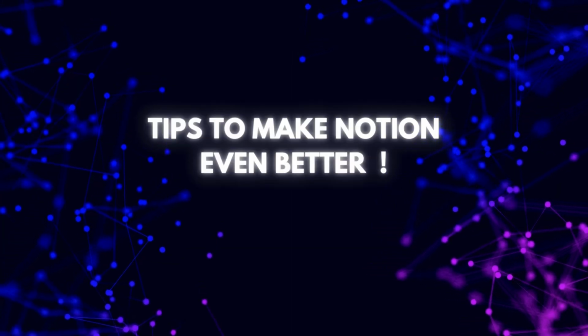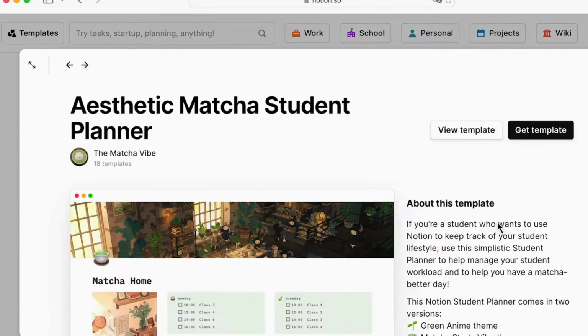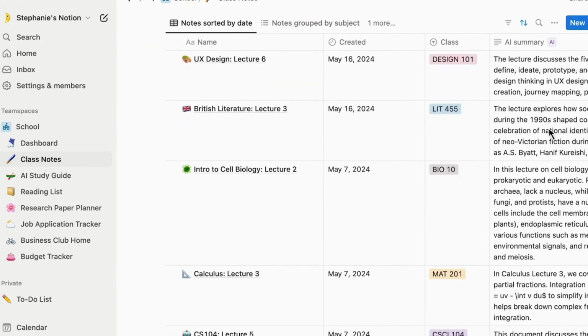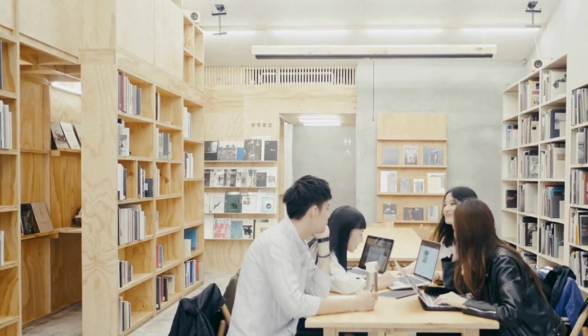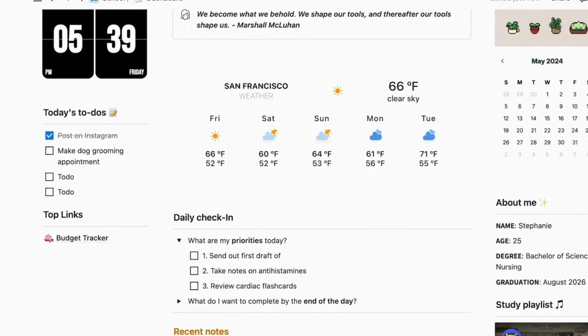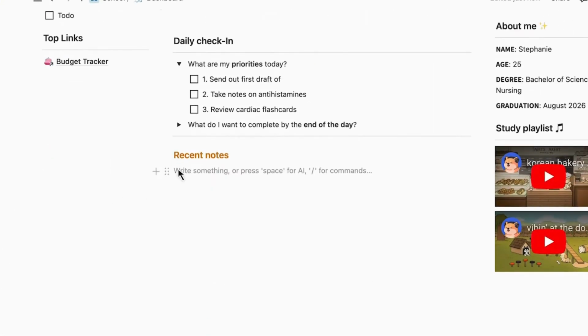Tips to make Notion even better. Use templates. You can make or use templates for recurring tasks, like weekly study sessions or assignment notes. Collaborate with classmates. Notion is perfect for group projects. Share a page with your group, and everyone can contribute notes, links, and ideas all in one place.